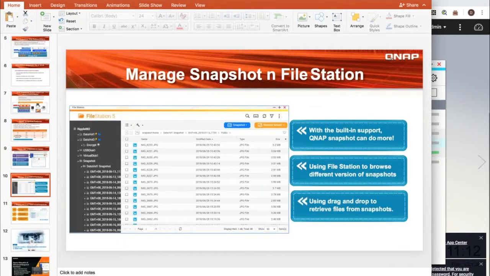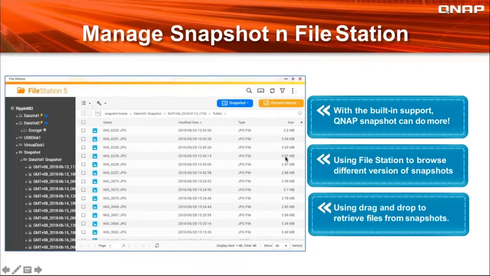Also, from File Station, we now have a snapshot folder in File Station, and from there you can select any of your previous versions and revert there to make that very convenient.